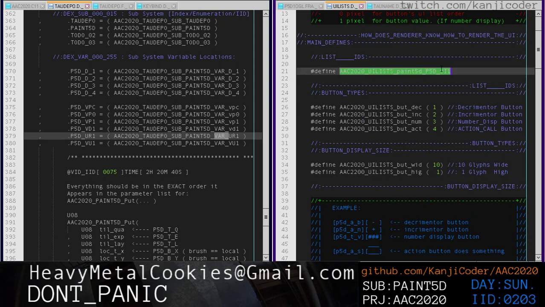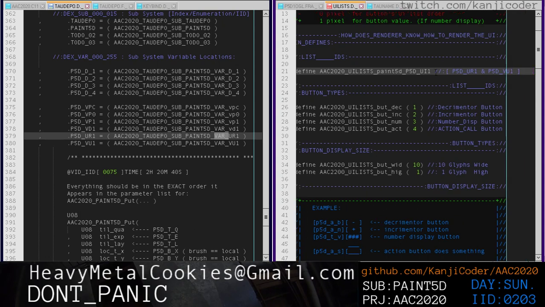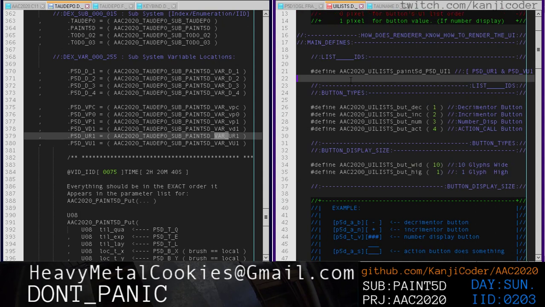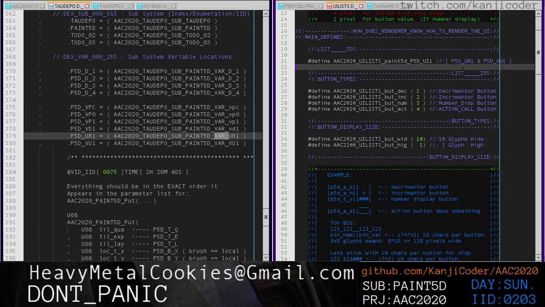So UI1 right here is for P5D URect1 and P5D visible user interface rect1. That's what those are for. So this UI list is a little bit crazy, but we want to know what system it's for, and then we want to associate it with... yeah, that's fine.